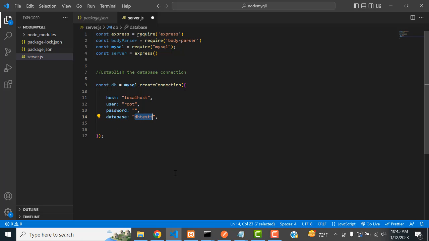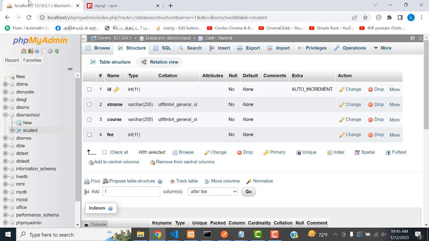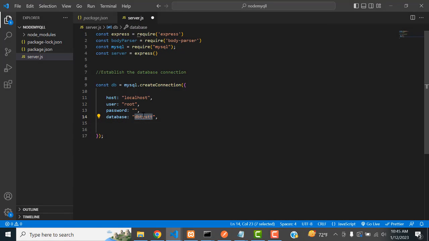After that, what is the DB you created? What is the DB we have created? It's the SMS school DB. This school DB you have to give here, right? This is a simple thing. We have to configure it.